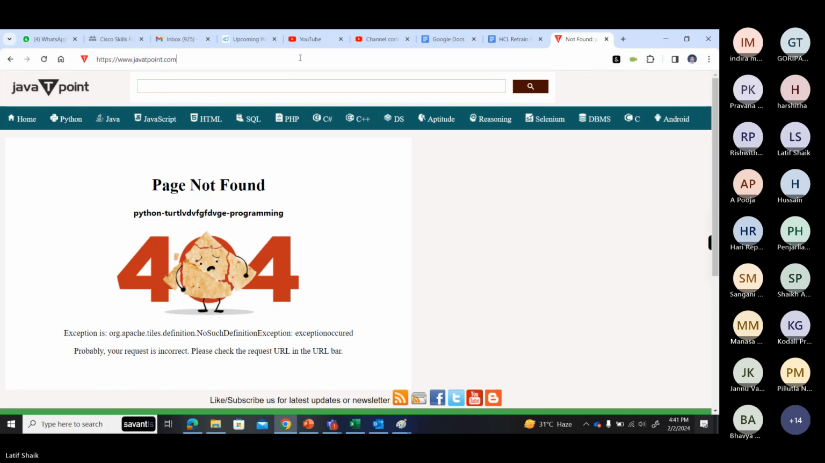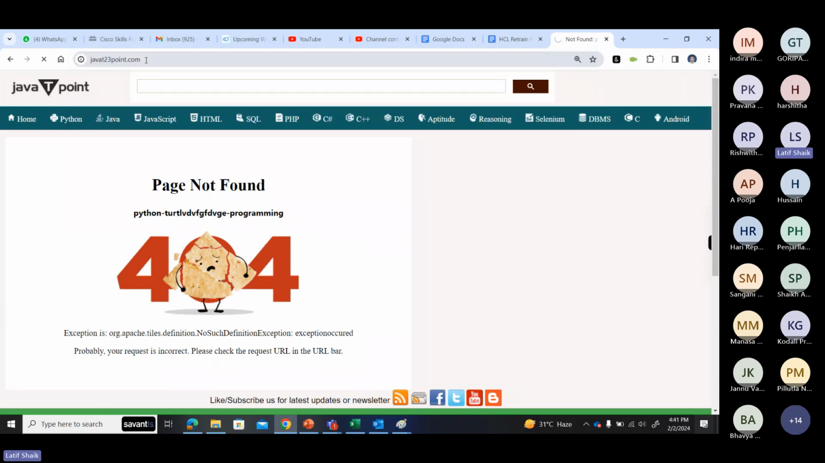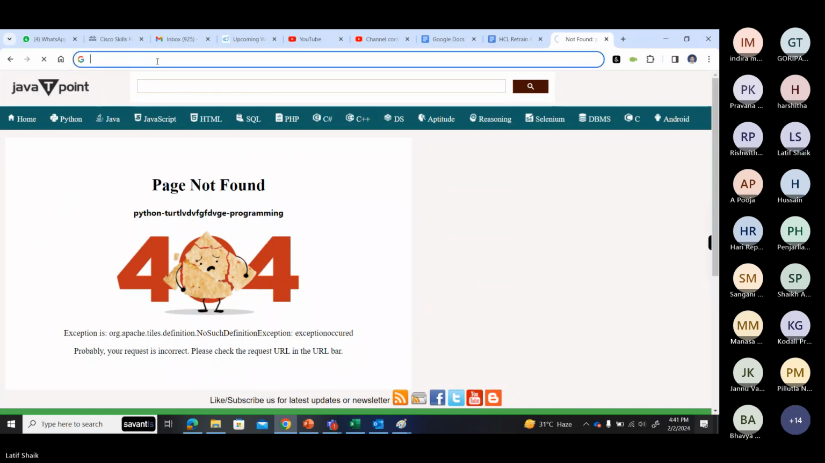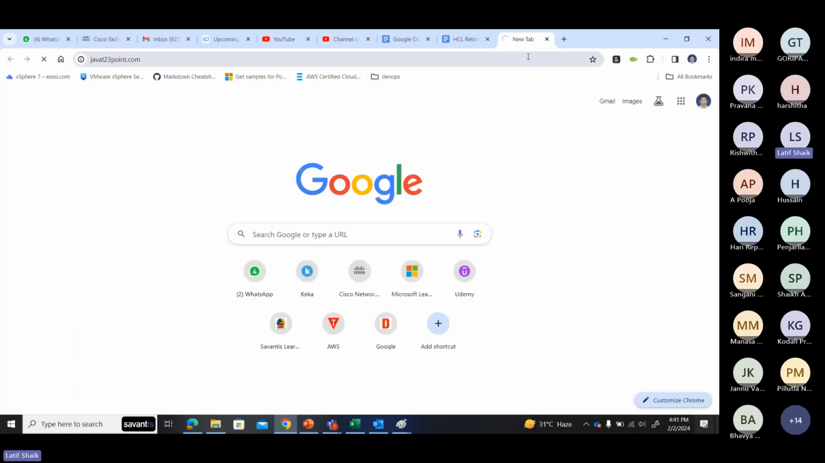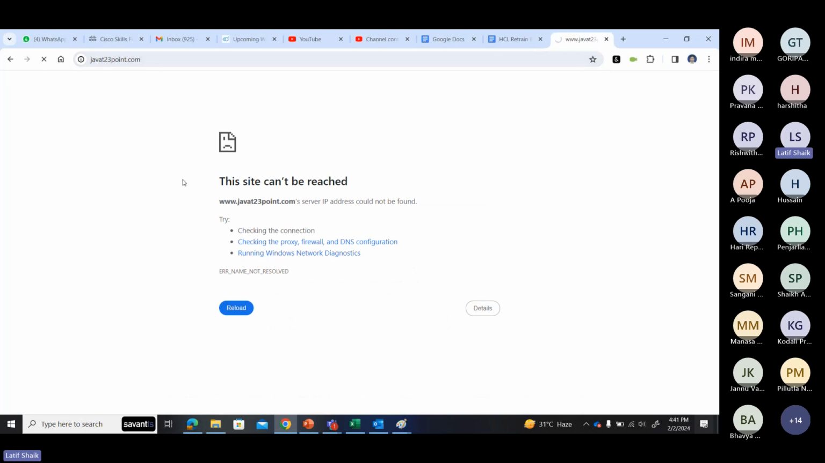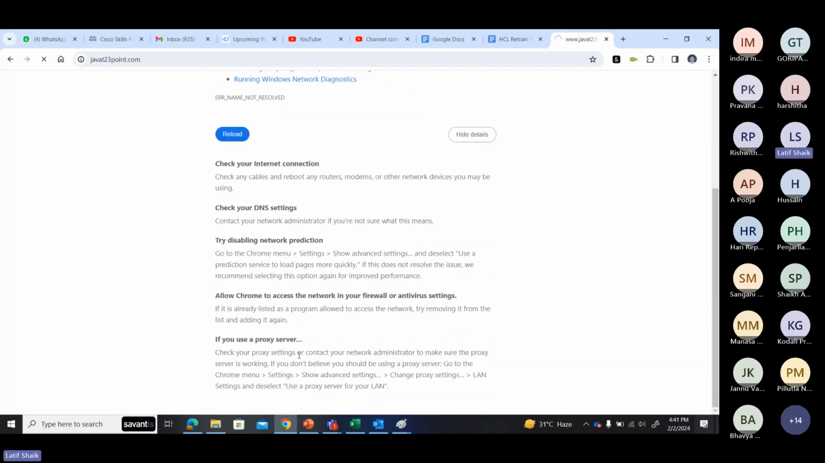For example, I open some website, and it is trying to get something. I open it freshly, and I got this: this site cannot be reached. It is showing the server IP could not be found, ERR name not resolved. You can click on details also, and it will tell you what to check in your system.